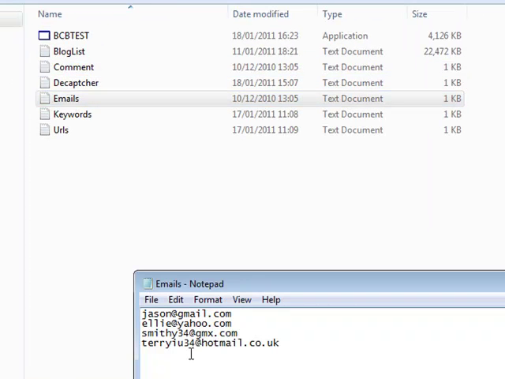Now your emails.txt file, again guys, this would be one email per line. Just ensure you don't have any blank lines right at the bottom. If you do, the software will start using that as a random list item, and you will get blank fields entered into the email area.